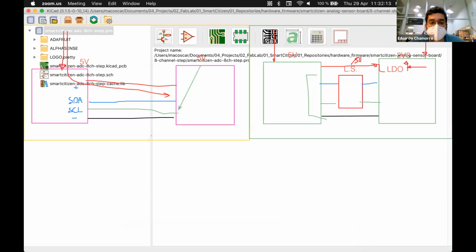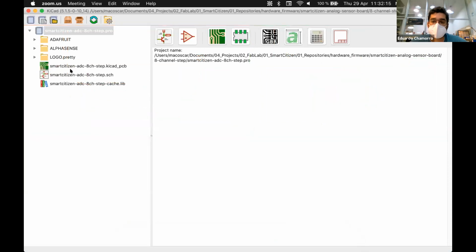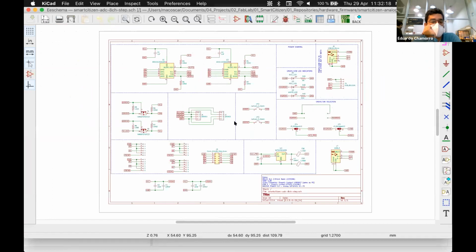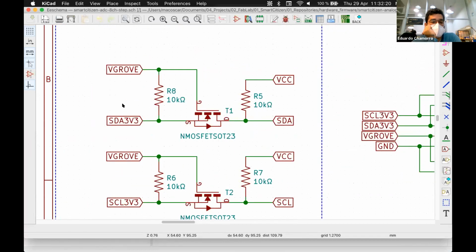Okay. Let me clear. The level shifter is basically this. Imagine this side is 3.3, data and clock. This is 3.3, and this is basically a MOSFET. And here you have 5 volts and the data at 5.